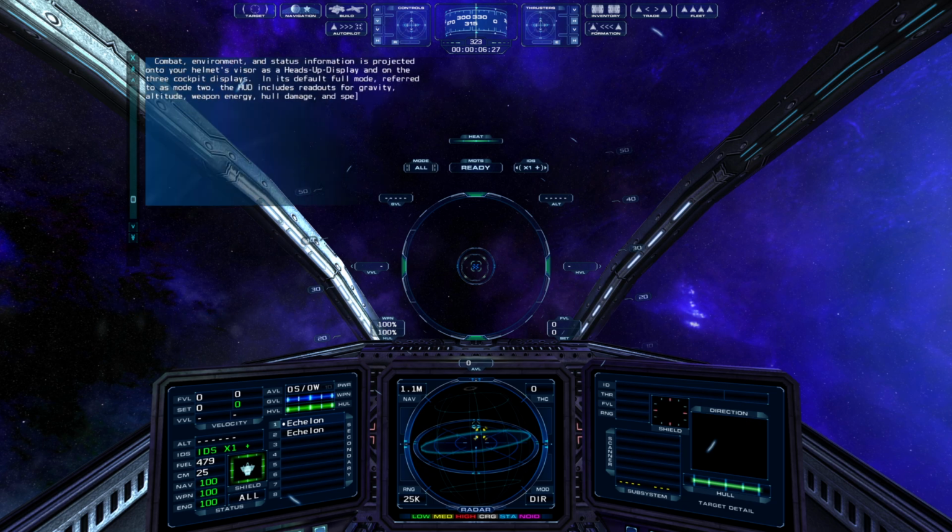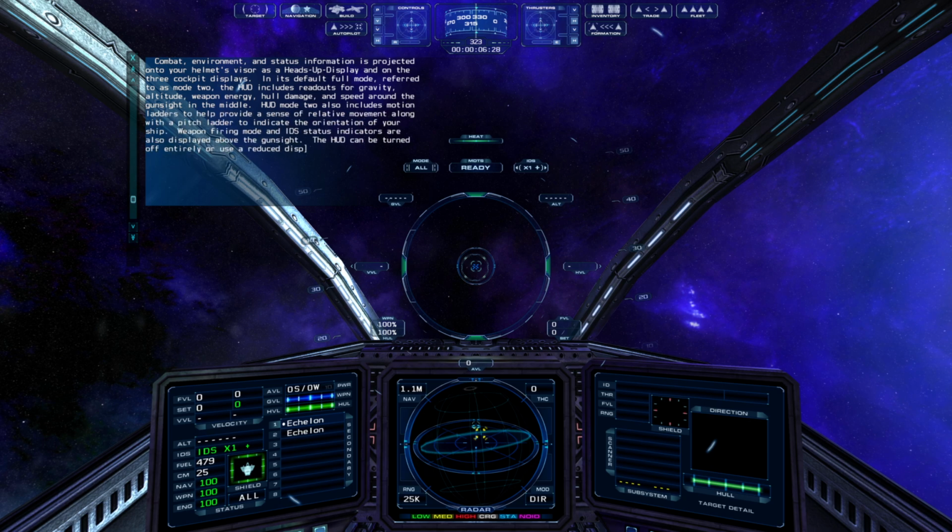Combat, environment, and status information is projected onto your helmet's visor as a heads-up display, and on the 3 cockpit displays. In its default full mode, referred to as Mode 2, the HUD includes readouts for gravity, altitude, weapon energy, hull damage, and speed around the gun sight in the middle. HUD Mode 2 also includes motion ladders to help provide a sense of relative movement, along with a pitch ladder to indicate the orientation of your ship. Weapon firing mode and IDS status indicators are also displayed above the gun sight.